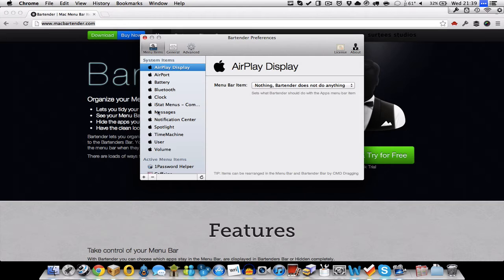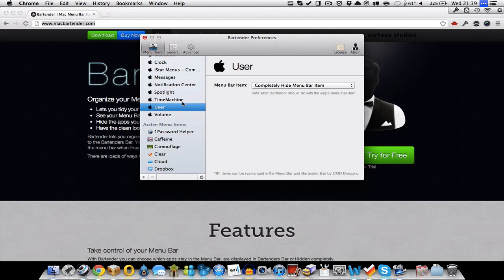So if I go down to Time Machine for example, you can see that I've got that set to show in Bartender bar, not in menu bar. So obviously it's coming up here in the Bartender bar, but it's not coming up in the top menu bar. And you can configure that for as many as you want. On the user one for example, you can see that I've got it completely hidden from the menu bar because I don't need to see what account I'm logged into, because obviously I'm logged into my account.